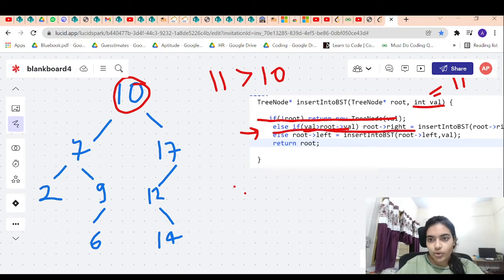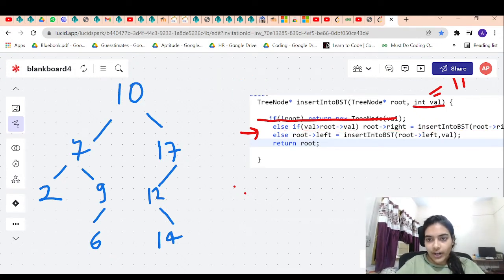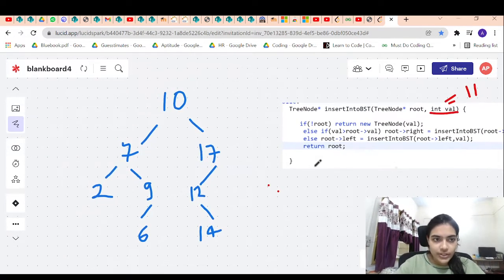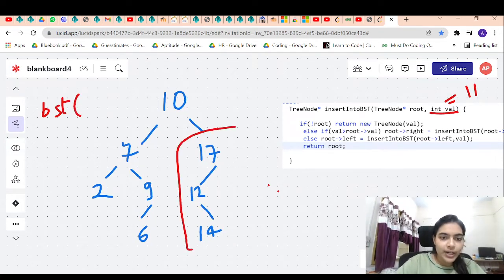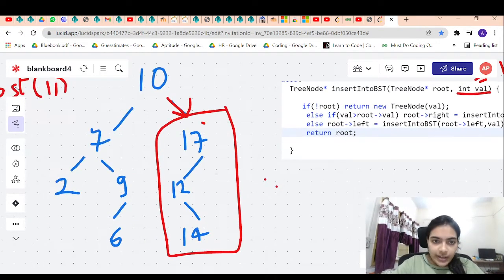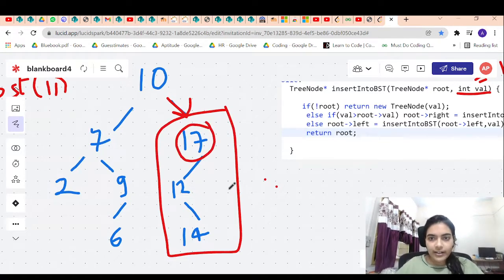This second condition is true. So what we will do, we will call this function again, because in this line we call this function again. So we are making the first call to this function. Let me write BST for short. This is the first call to the function that we are making, and we are calling the right part of the root. So we will call the right part of the root and we will pass the value 11 again. Now we are making the call here. Now in the new call, this value is the root.